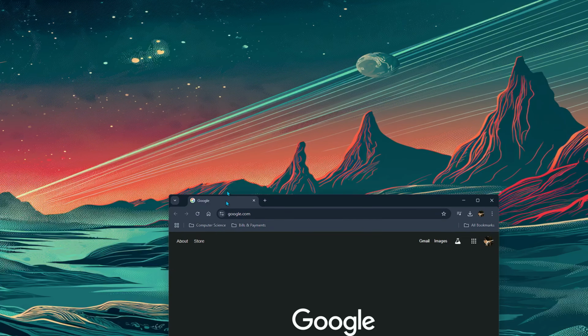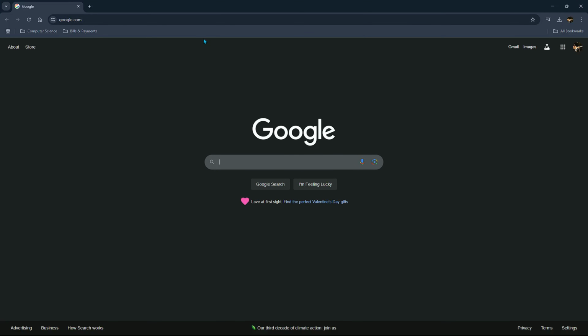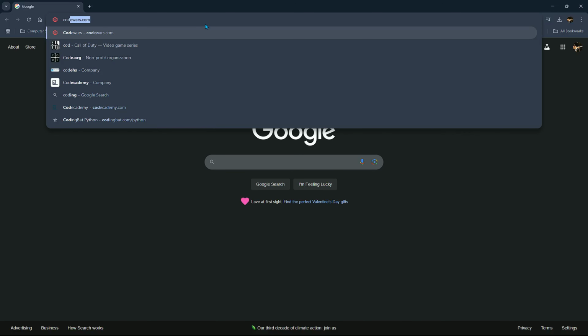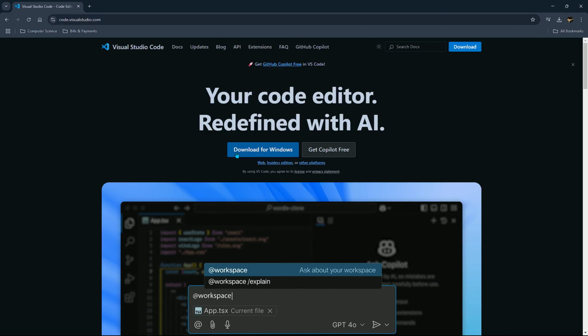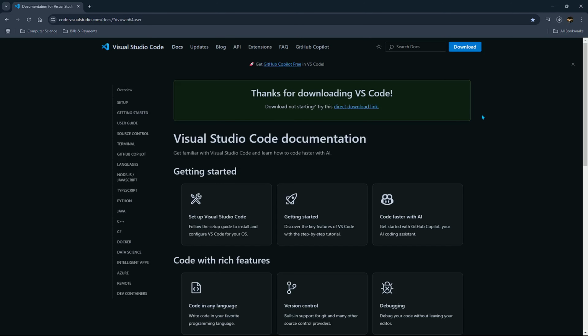First step is to navigate to code.visualstudio.com. You want to click download for Windows. If you're on a Mac, you can use Homebrew to download Visual Studio Code.